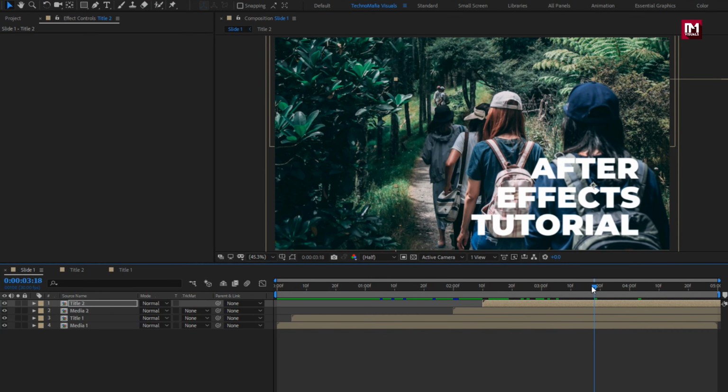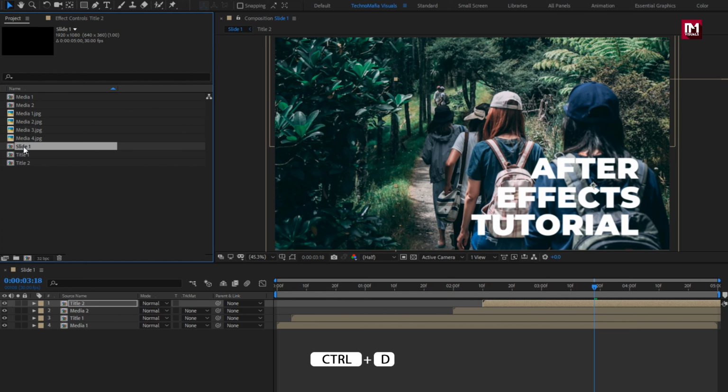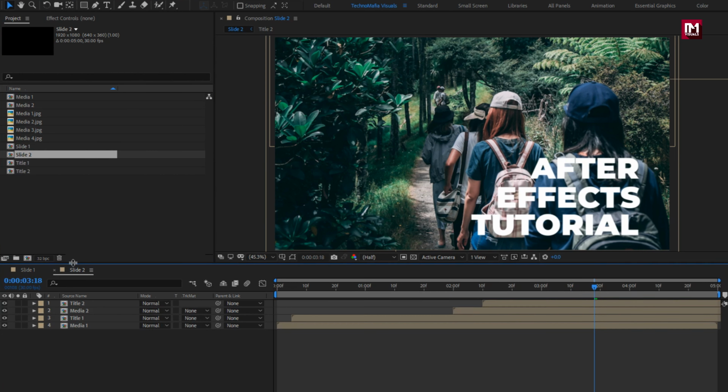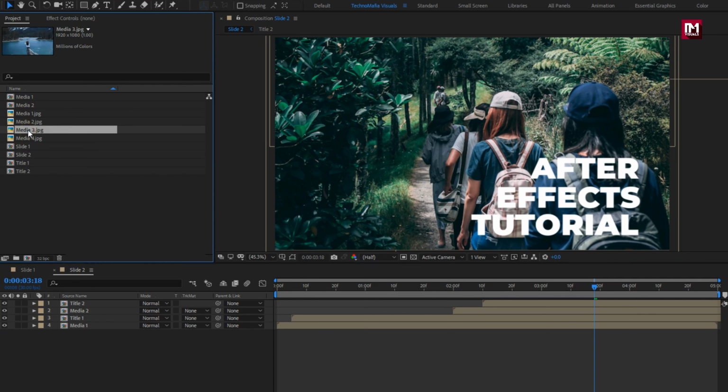Now let's see how to create multiple slides from this one slide we have created. In the project panel, select slide 1. Press Ctrl+D to create duplicate. Now open slide 2 composition. For slide 2, we need to change the media file composition.